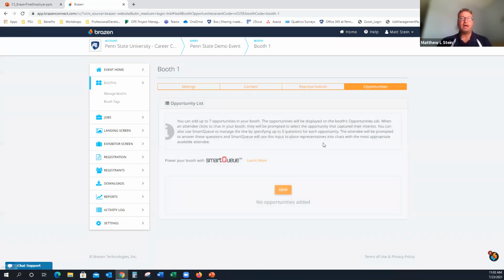The opportunities tab does allow you to add opportunities, again, whether it's an internship that you're currently offering or a full-time position, and you would simply click new and enter the information that you wish to add. Very simple to set up your booth.